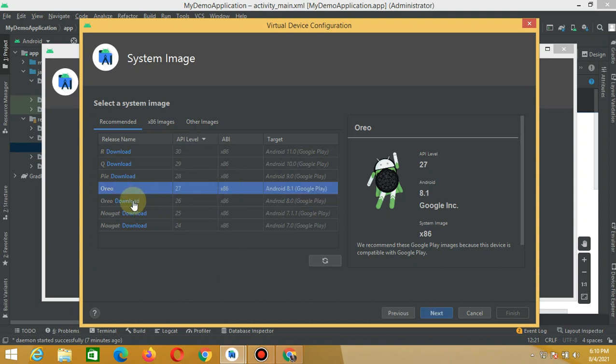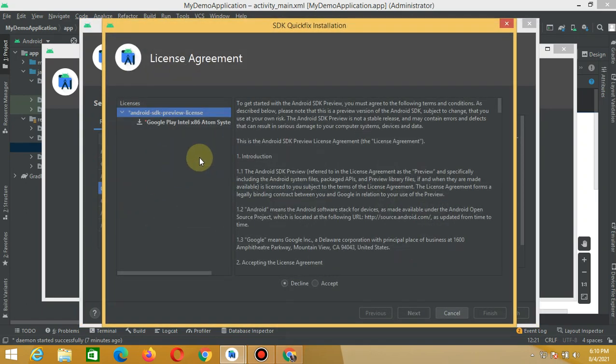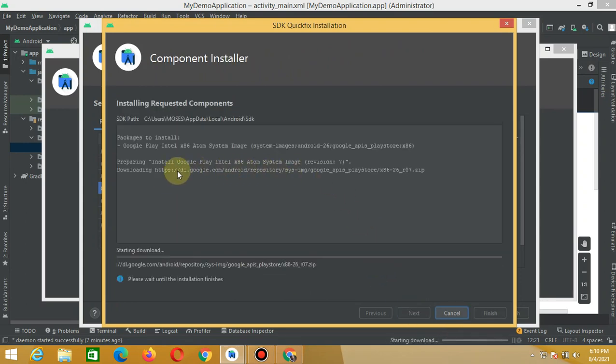When you don't have it, you can click here to download, then you accept the terms, and then you say next. The system will download all the necessary packages, and then you will be able to use it. Here you will need a little bit of internet connection before it downloads. So let's wait for the download.